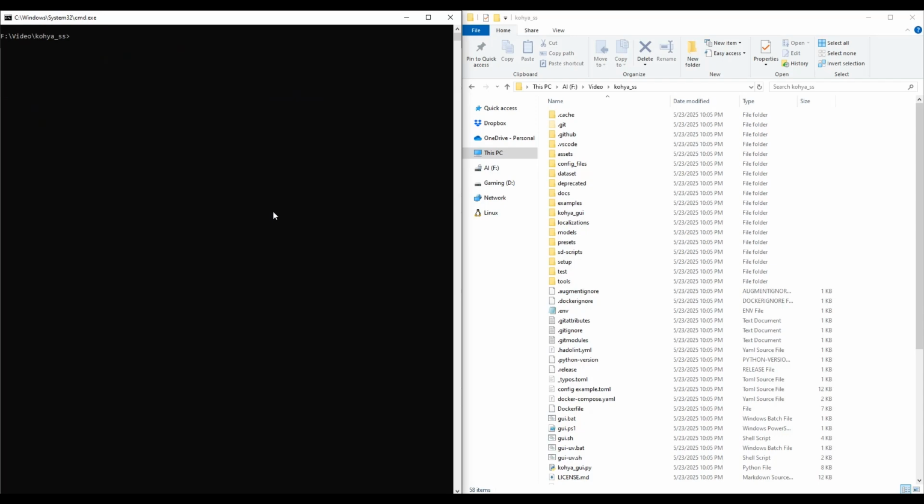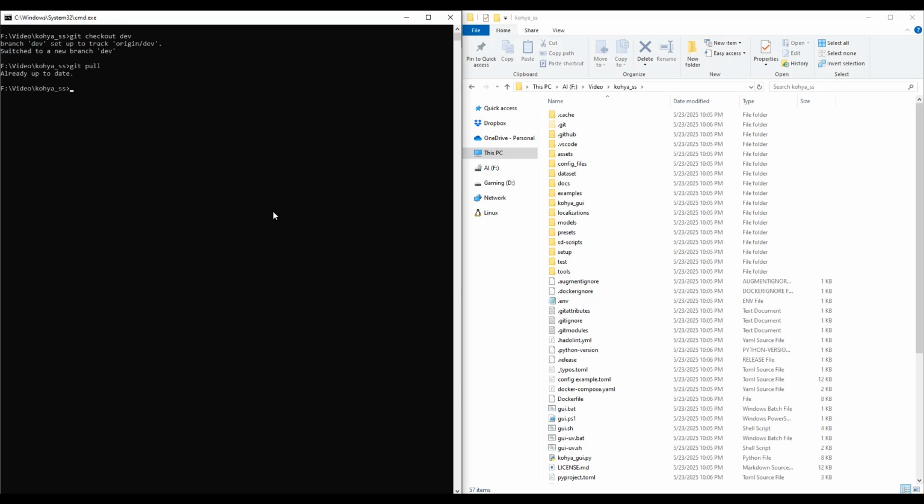Let's clear this up. Now we need to make sure that we're using the dev branch of Kohya, because the master branch as of now, which is May 23rd, 2025, doesn't have everything ready to work on the RTX 5090, or basically the 5000 series. So we need to move into the dev branch because that's the one that does have that. We're going to do git checkout dev, and that moves us to the dev branch. Then we make sure we have the latest version, so I'm going to do a git pull. It should pull nothing because I just cloned it, but just in case. There we go, we're already up to date, so we can clear this out again.